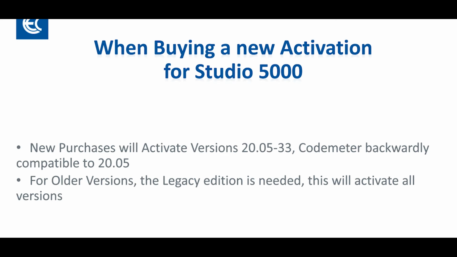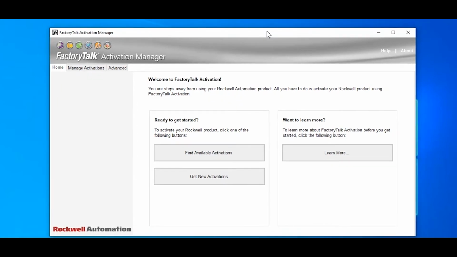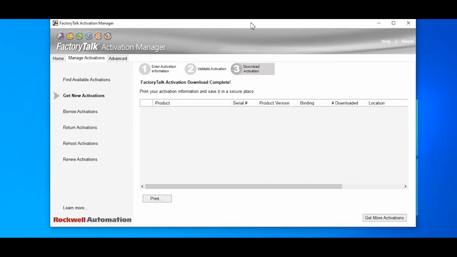Looking at that last video, you would see that all the versions were available there. And that's because it was an existing license. If you bought a new license, it would only show version 33 down to version 20.05. It's very important when purchasing a new Studio 5000 license to know what version numbers you're going to be using. If you bought a license through the portal, or you were planning to buy a license for Studio 5000, there's two different selections. One is just a regular license, which is the CodeMeter, and then there's a legacy license. Now, with the legacy license, that's a Flexera license, so it will activate all versions.